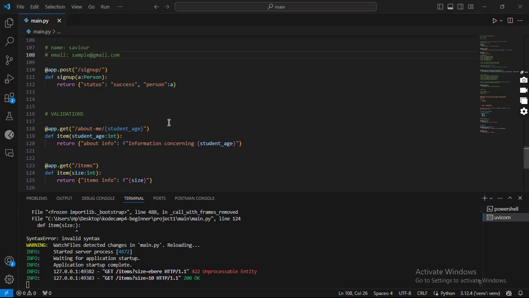Okay, so let's proceed. Apart from specifying the expected data type, we can also have other validations. But the problem here is that if we intend to add more than one validation, we have to find a way of wrapping all these things, and letting FastAPI know that this validation belongs to this particular parameter, and this other one belongs to that particular parameter.